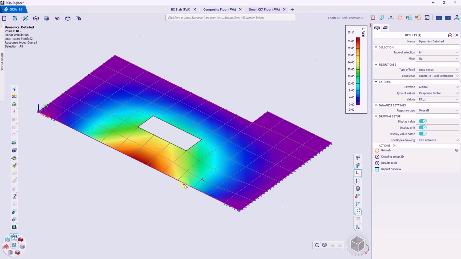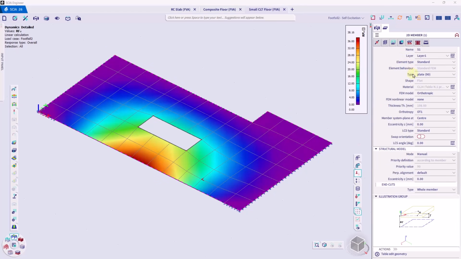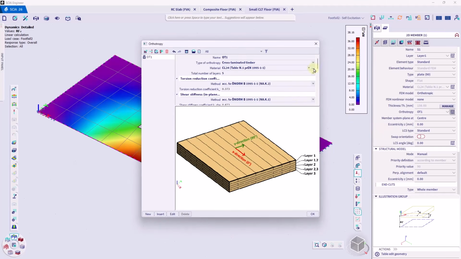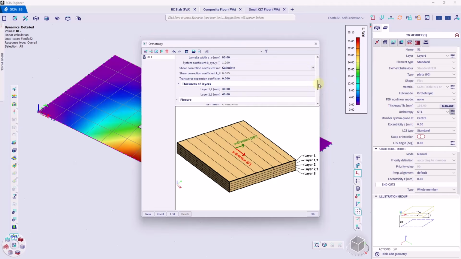If we look at this CLT plate, we can see that it is an orthotropic 2D member. And if we look under its properties, we can see it is calculating the stiffness of this 2D member based on the lamina of the CLT.